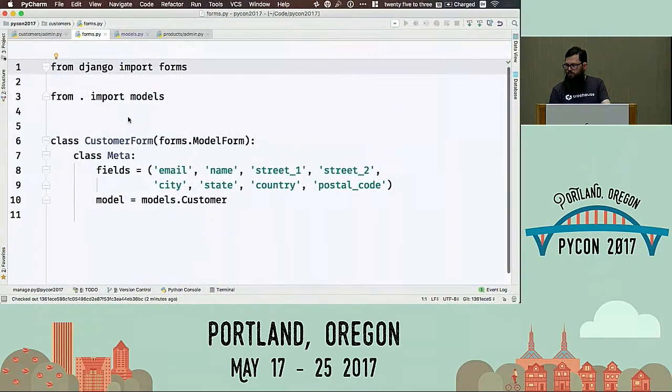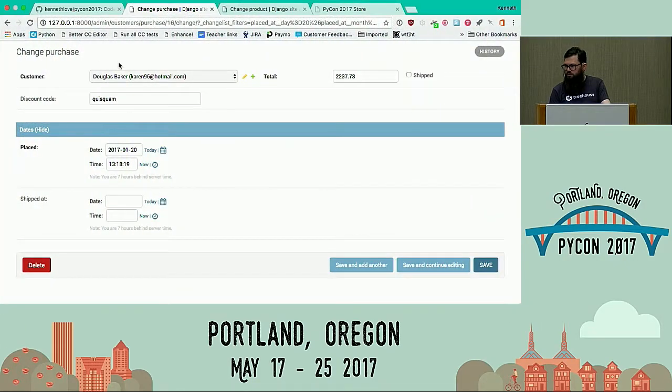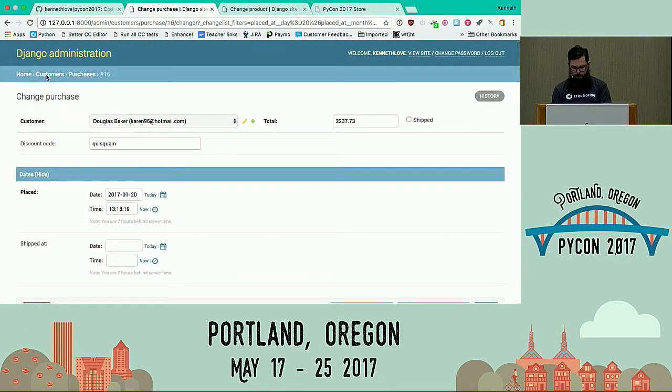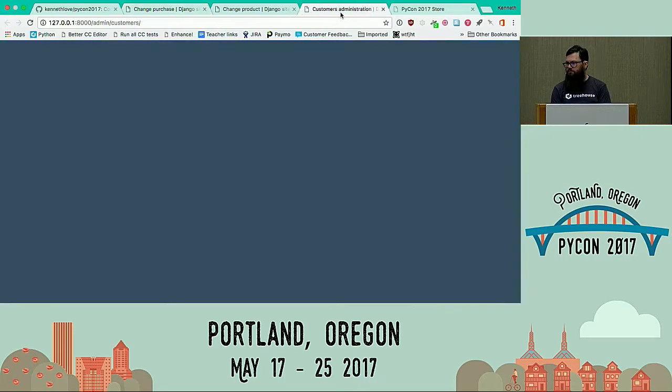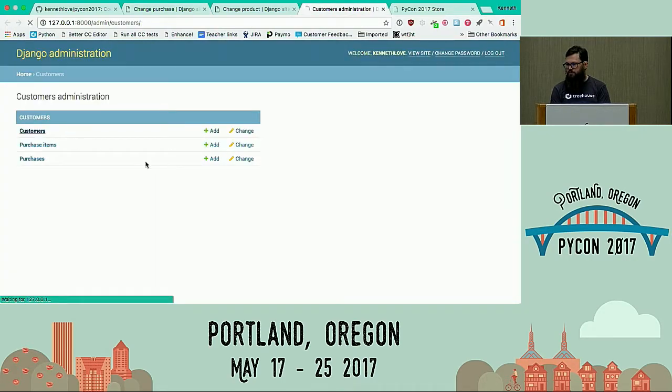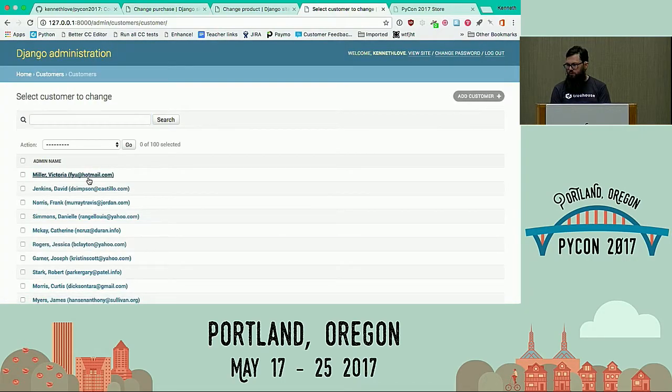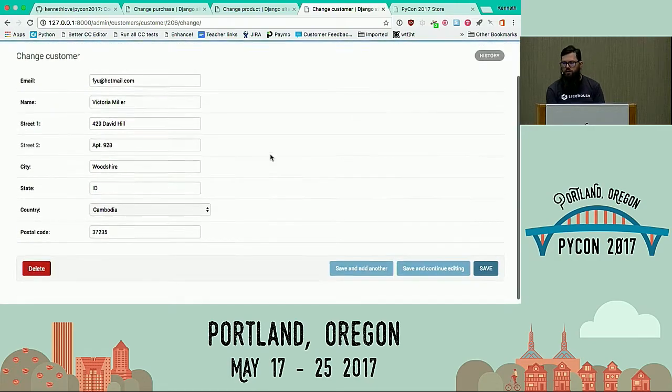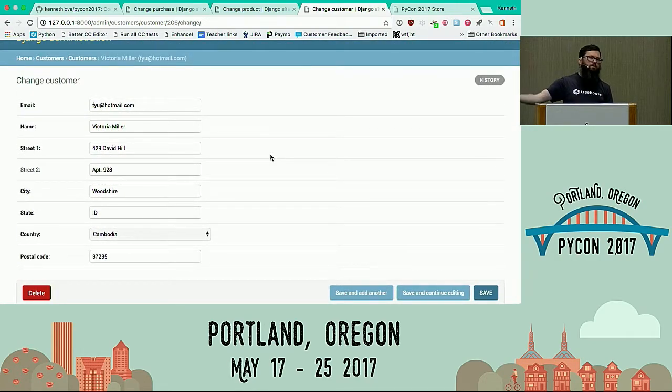So what was that even? That's the customer. See, now I'm getting tired enough to do these things. And if we go look at a customer, now we get the email address first and then the name and so on. This could be a thing where maybe you wanted to split up the data so it's entered slightly differently in the admin than it's actually stored in the model.